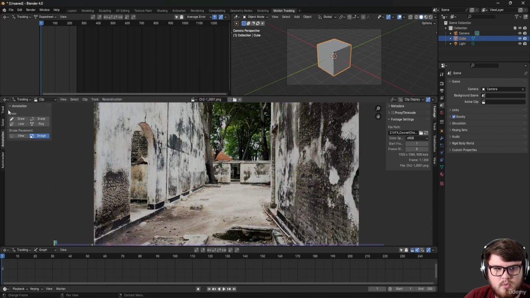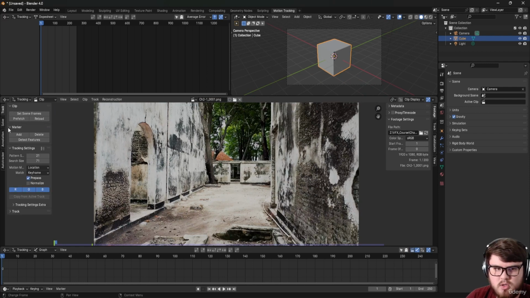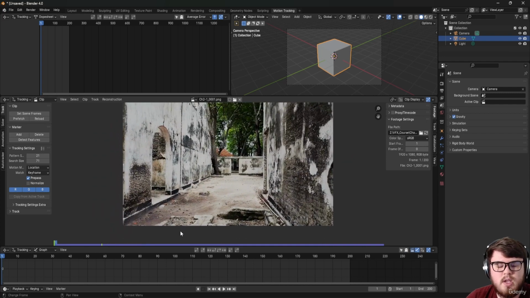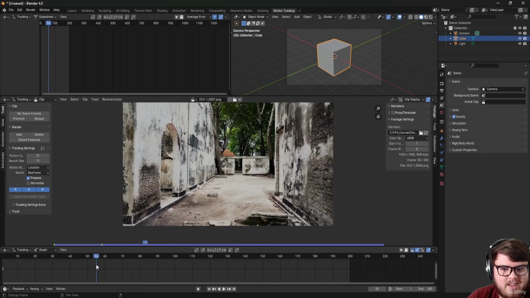And now we need to, of course, go back to the tracking settings. Since we're going to be tracking, we want to set the scene frames and prefetch our footage. Now you can see this blue bar down here is all blue. Basically that just means that it's going to take all of the frames of our actual video and put them into our computer's RAM, just so it's a little bit easier to read in and read out. So now we have a little bit faster playback here.